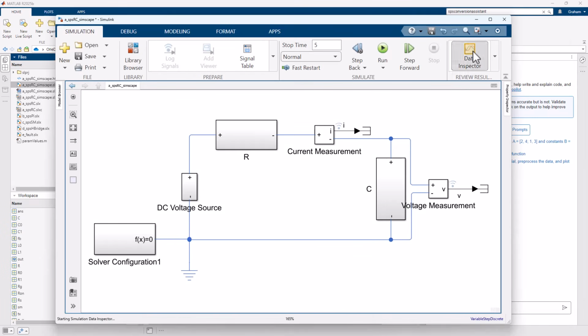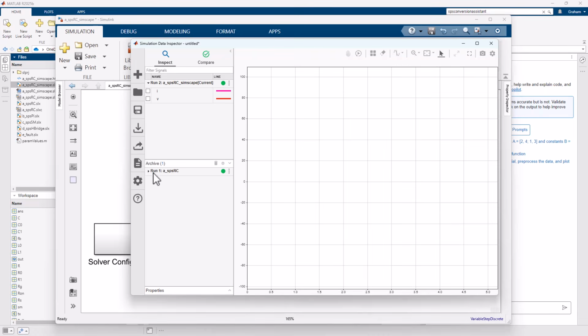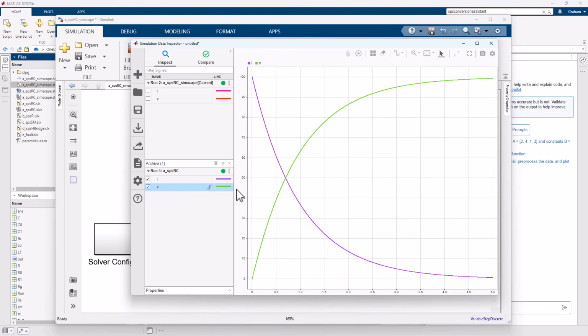And now we're going to look at the simulation data inspector and compare the results of the simulations. So I will look at current and voltage of the specialized power systems model, and then overlay voltage and current of the Simscape model. We see we have a perfectly overlaid response.